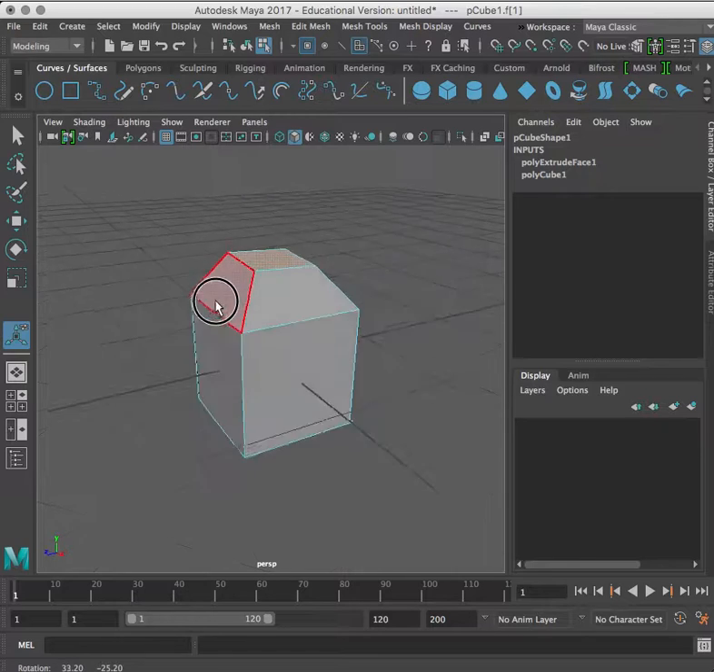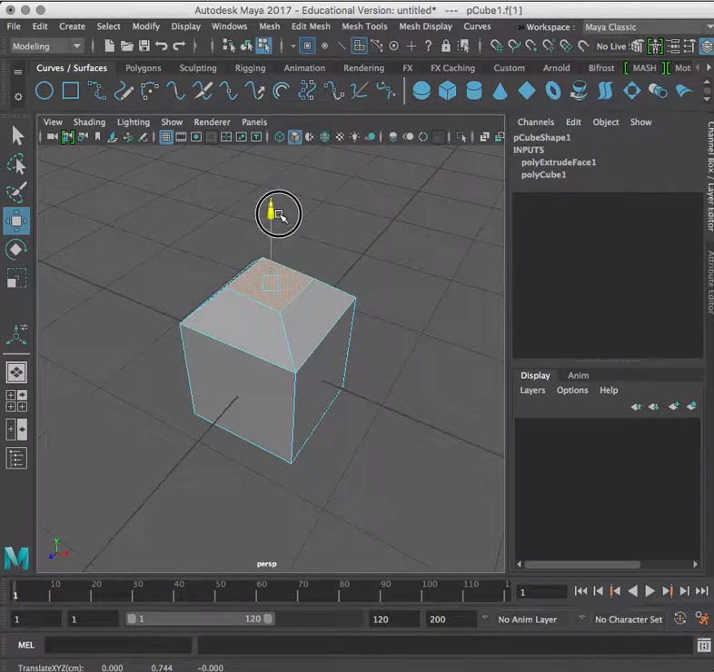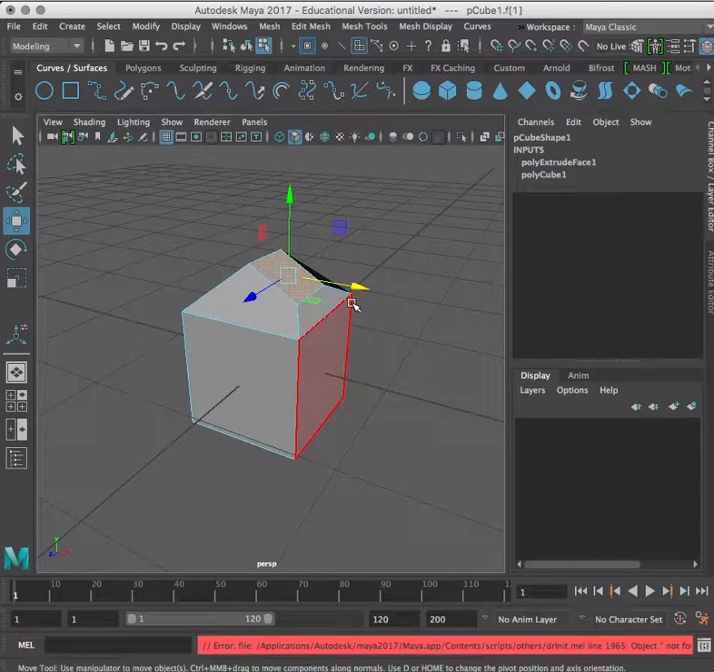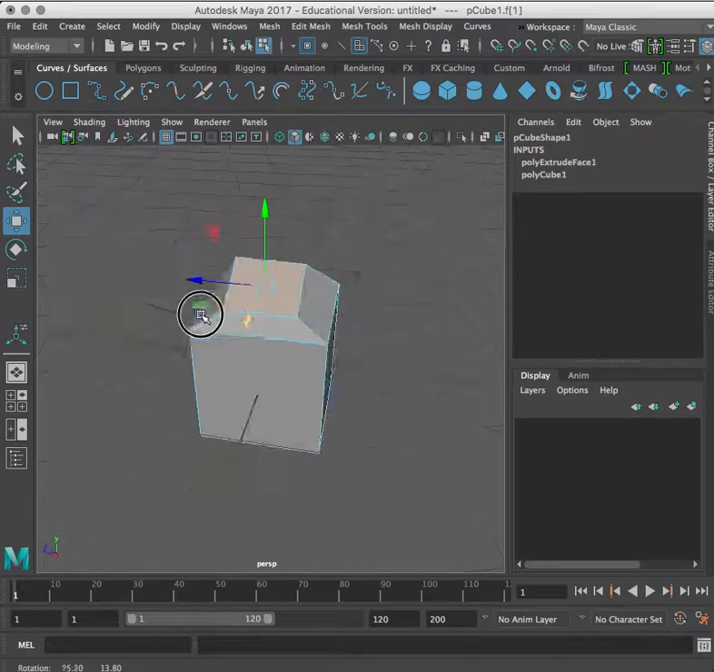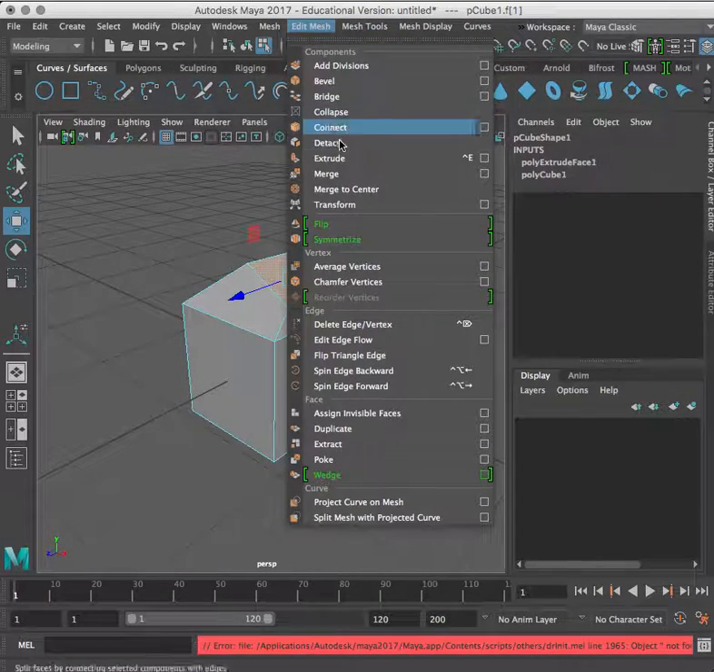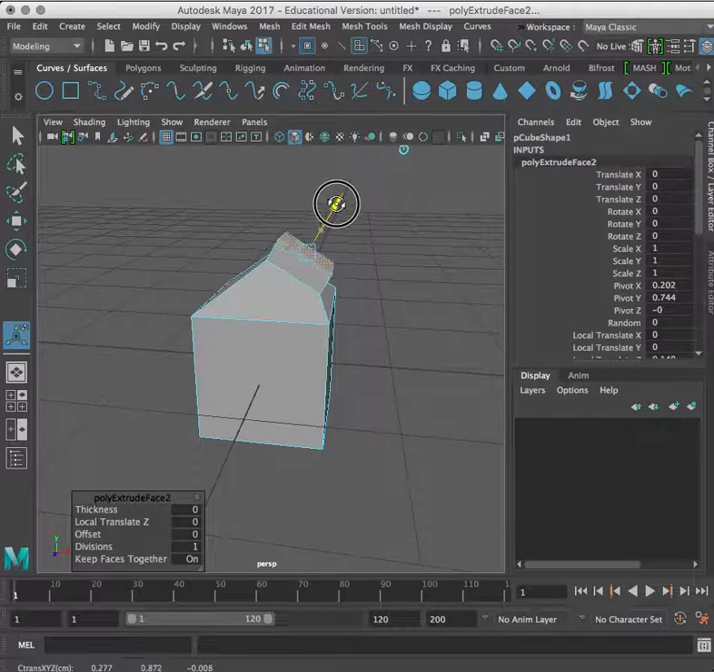However though, that selected face, you could very easily use the regular move tool or the rotating tool or the scale tool to modify that face. And when you're ready for more details, you can go to edit mesh and extrude.